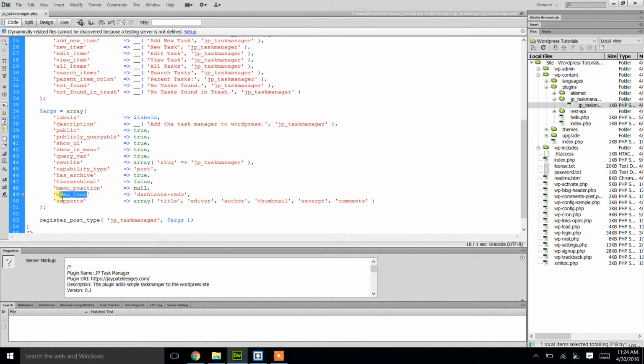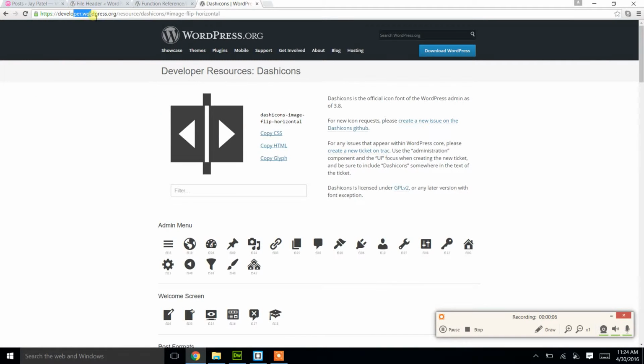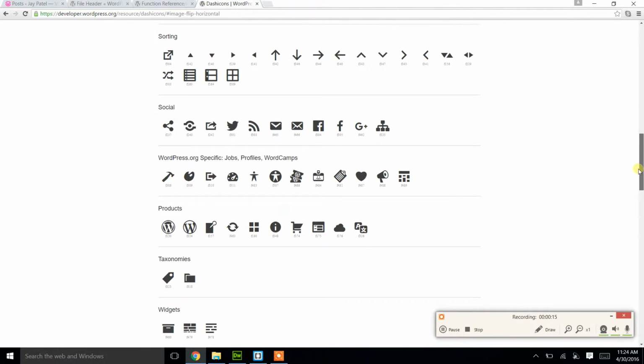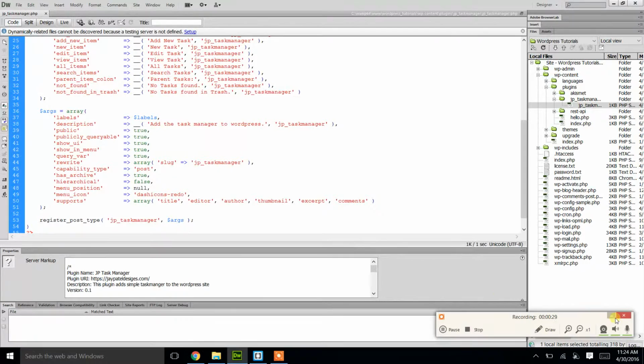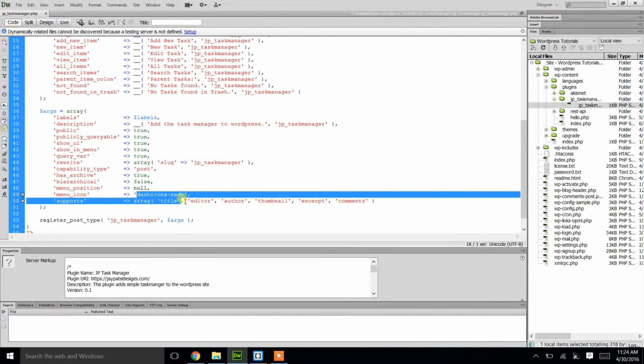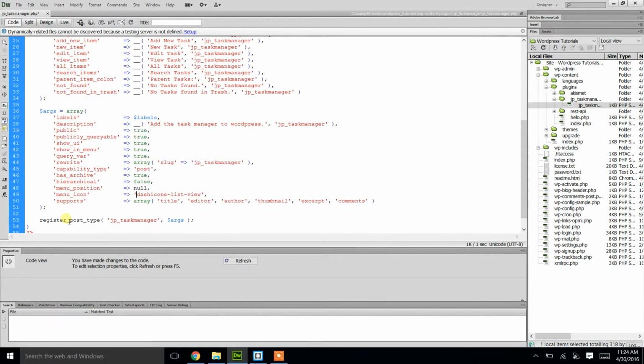And to add the menu icon, go to developer.wordpress.org, resources, and dashicons. You will find the list of icons here. We will add a simple one for tasks, the list, the list-view dashicon. So I added the list view icon.